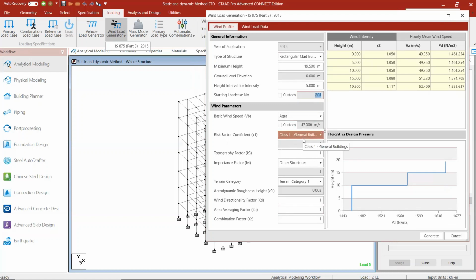And this is risk coefficient factors. Say if this is our general building or temporary building, accordingly we have to define these factors, and based on these factors the loads, or say wind pressures and wind speed, will be designed. So just be very careful while defining this.